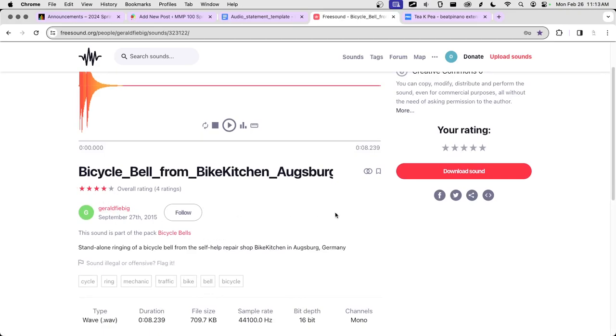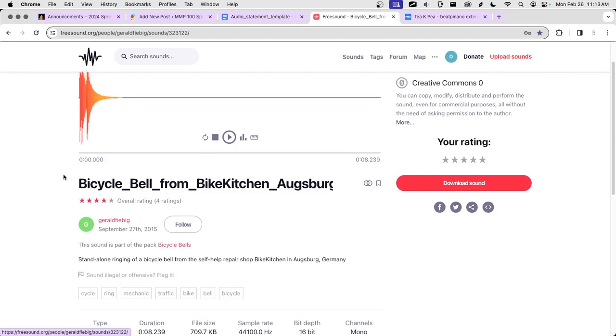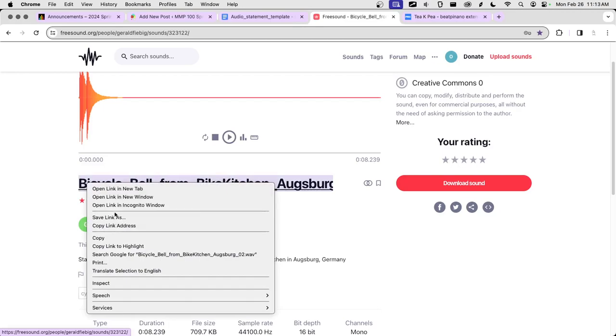Let's put in the info here. So the name is very long. I can't actually see the whole thing. Let's see if we can copy the text. Let's see, copy.